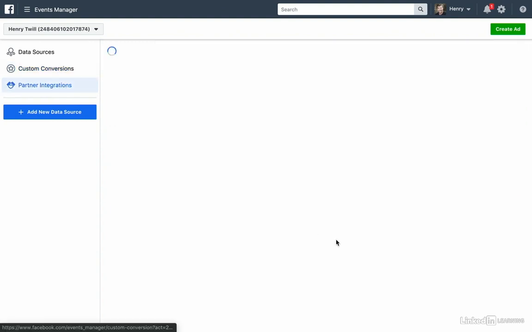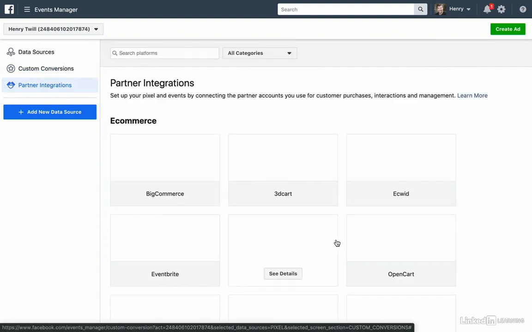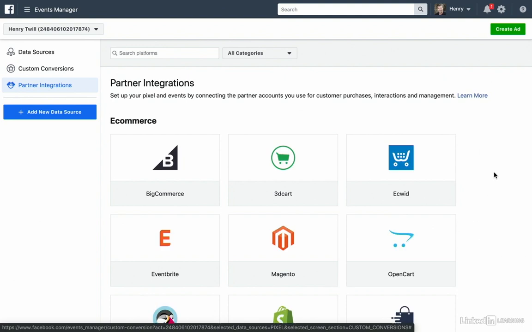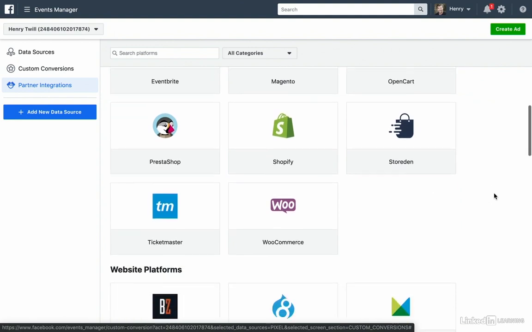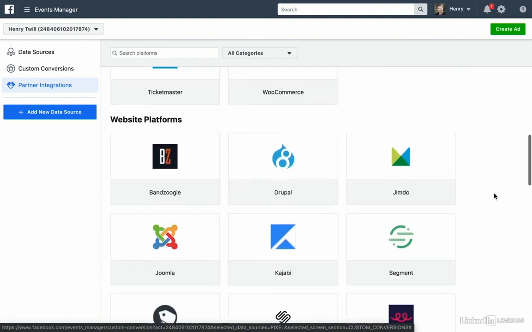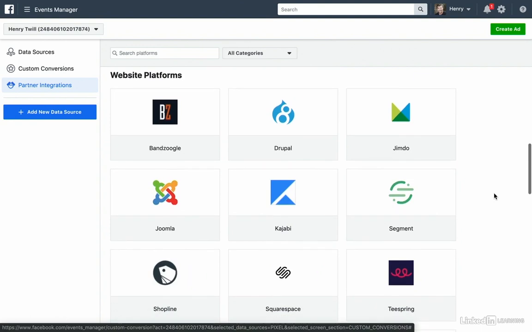Below that are our partner integrations. This is another space where you can find your specific partner or website or tool that you're using and go through the steps of actually integrating the pixel into that specific tool.